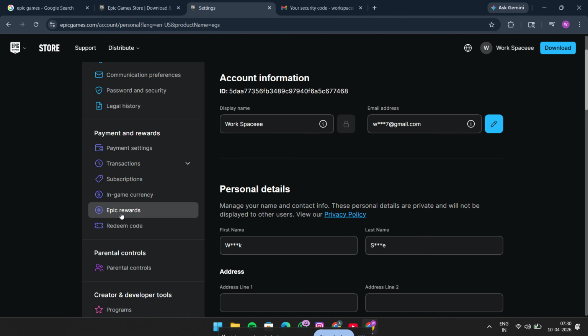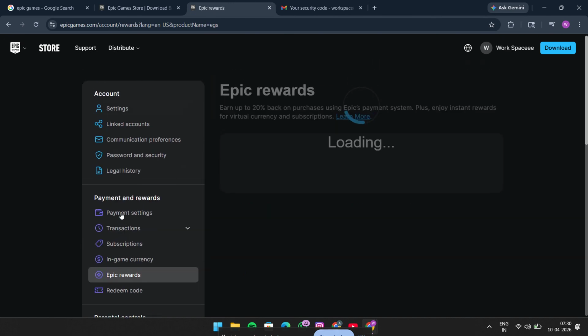Now, on the account page, look for the Rewards section or anything labeled Epic Rewards. Depending on how the website is laid out or updated, the wording may look slightly different, but it should still be clearly related to rewards. Once you find that section, click on it to open your reward details.